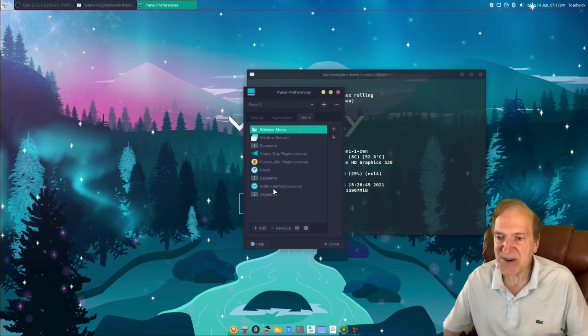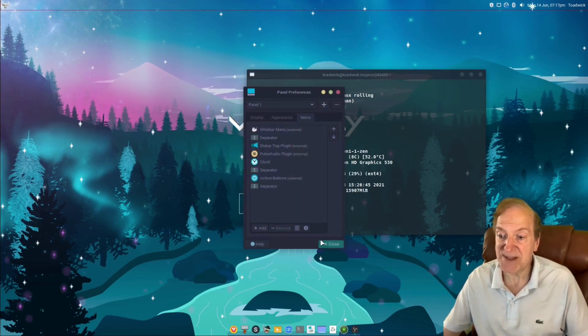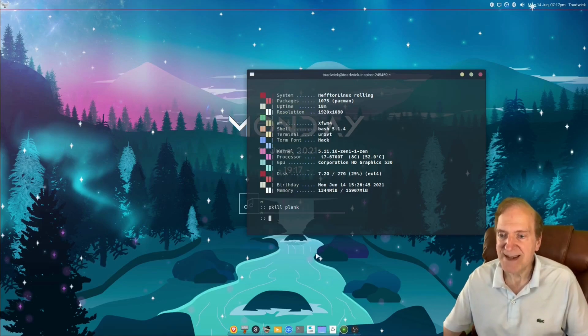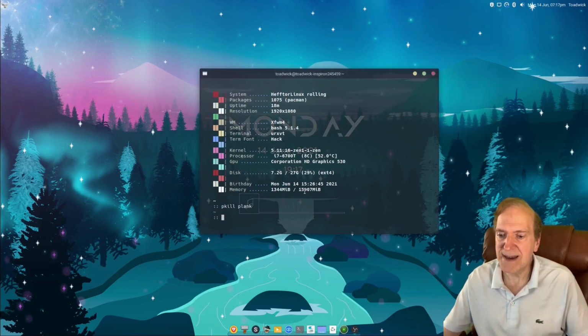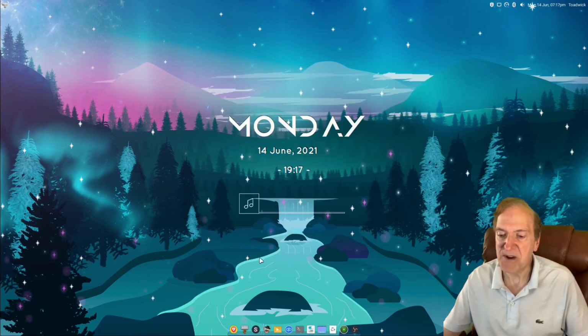I'm just going to hit items here and then select window buttons and hit remove. And it's going to say, really? Seriously? You want to remove it? And yep. There we go. Nice. Easy peasy. Okay. Now we're back there. And I guess I can close that for now.